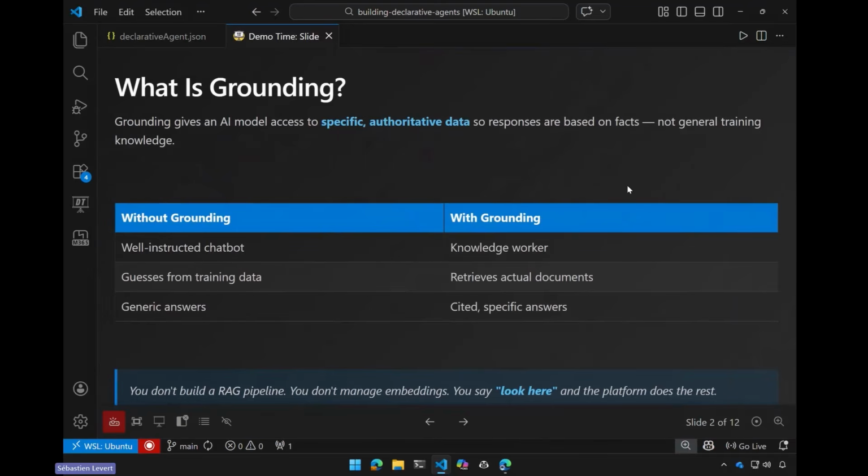So what is grounding? Why do we care about grounding? Grounding allows AI models to access specific data so the responses are based on facts. It's not just based on what the model knows and tries to infer from your request. If you're working in an organization, you might have tens of thousands or millions of documents sitting somewhere in SharePoint. You want to make sure that when you answer a question to a customer, the answer is not coming from something that was made up by the AI model. And that is something that grounding provides.